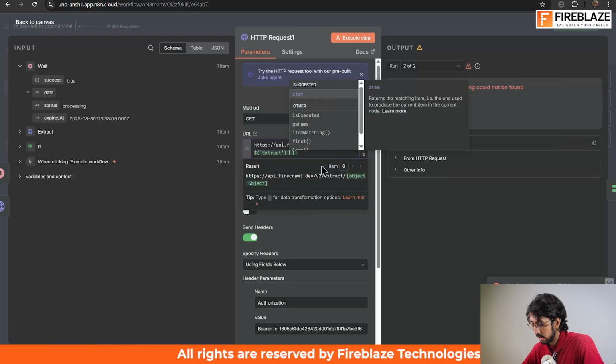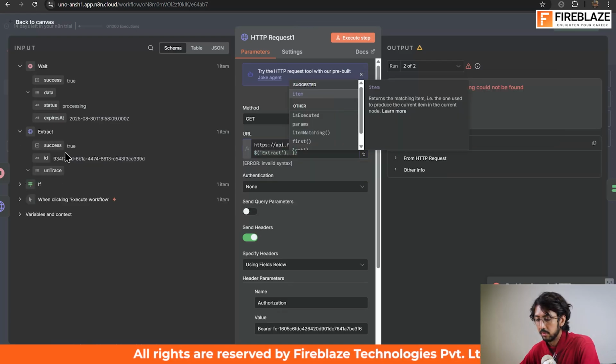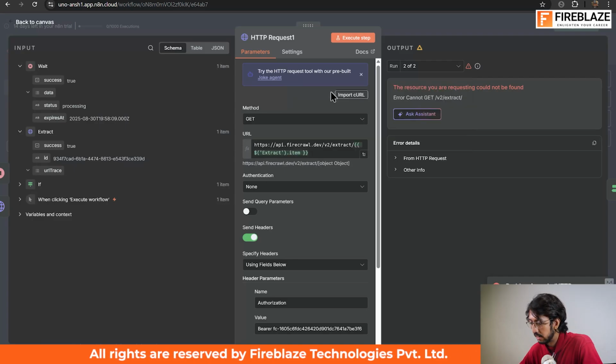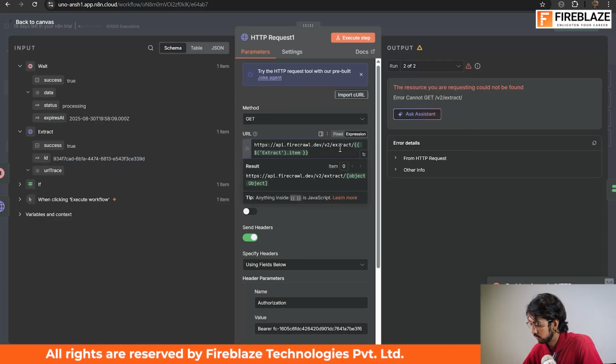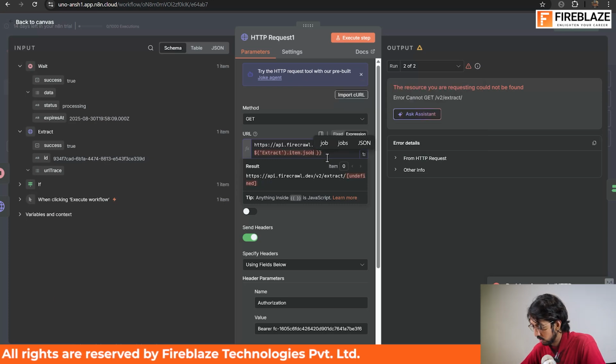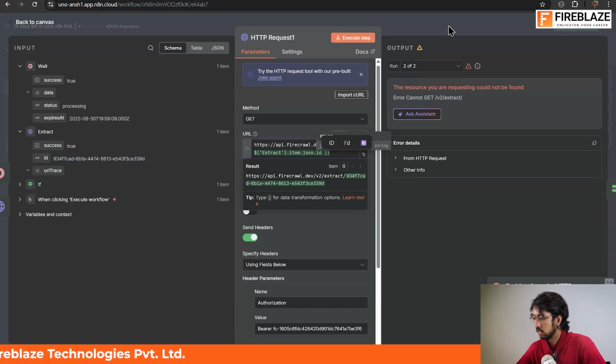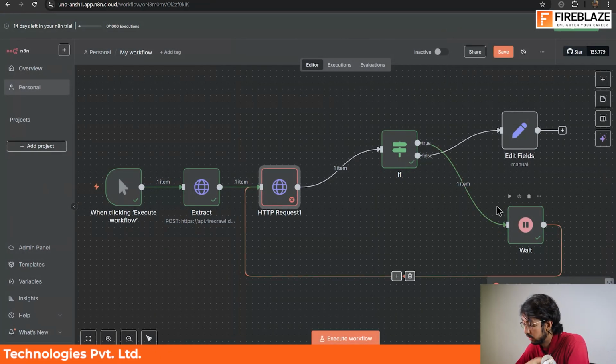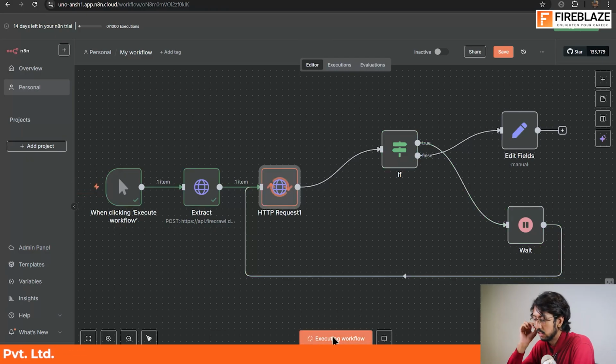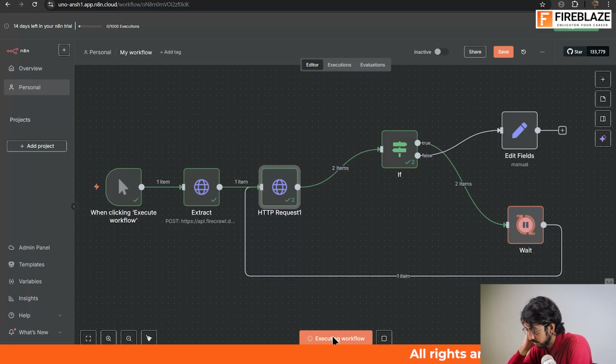We can do this by extract dot, like we can refer from this item. This is gonna say JSON.id. It's gonna reference this ID from this node, so that it gets it even if it's pulling from the wait node. So let's execute again. It's waiting. Like you can see, it's gonna check once again.